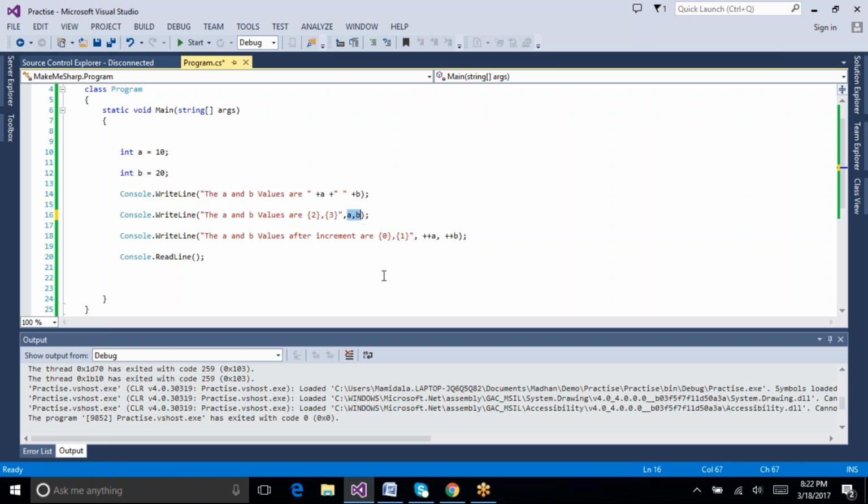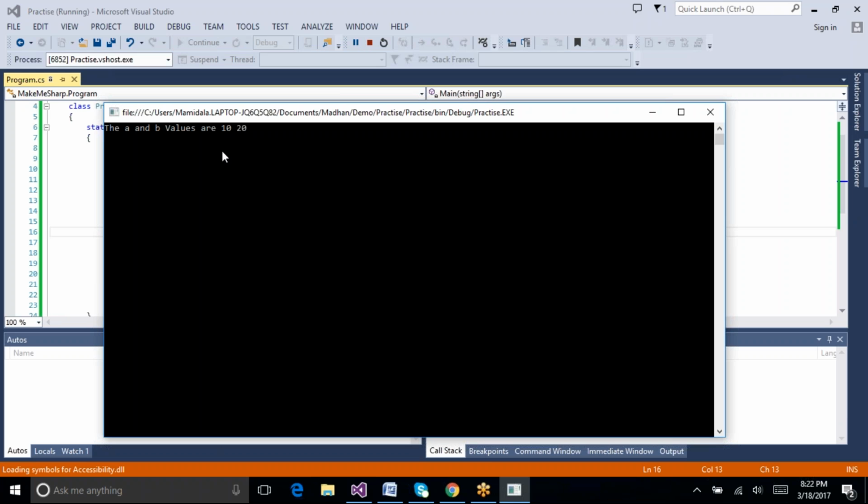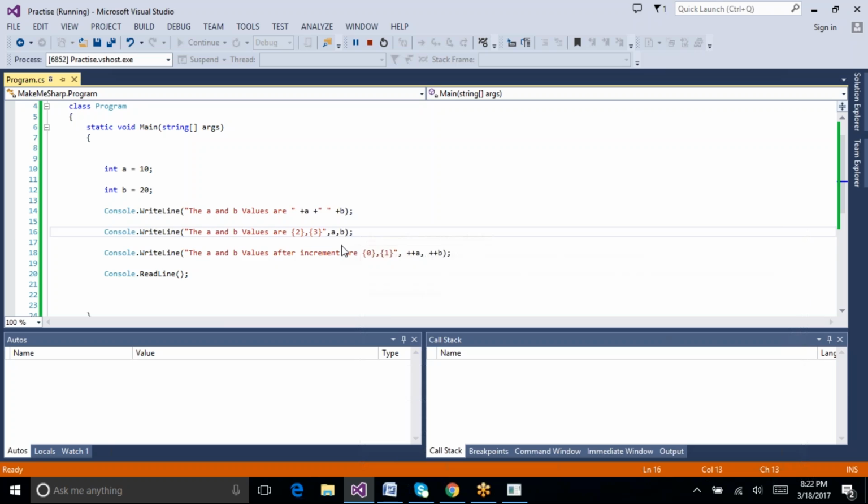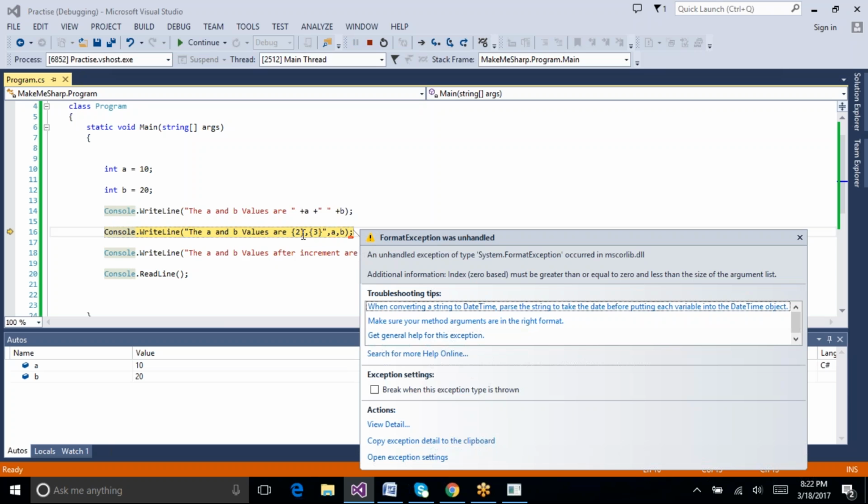Now if you see A comma B here, how many values do we pass? 2. But the index will start from 0, so 0 and 1. We don't have 2 here. We don't have 3. So if I run this one, it will not give the output. It's giving an error. You gave the 2, 3, but you passed only 2 values. So that is the difference here.